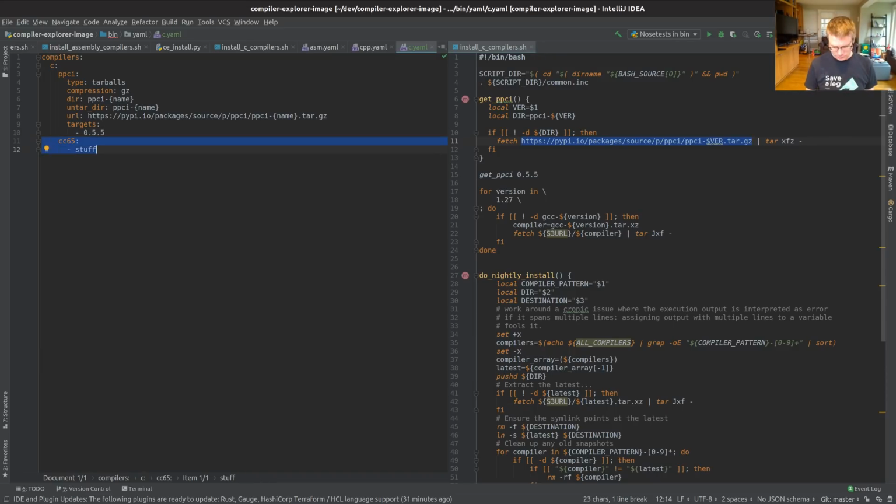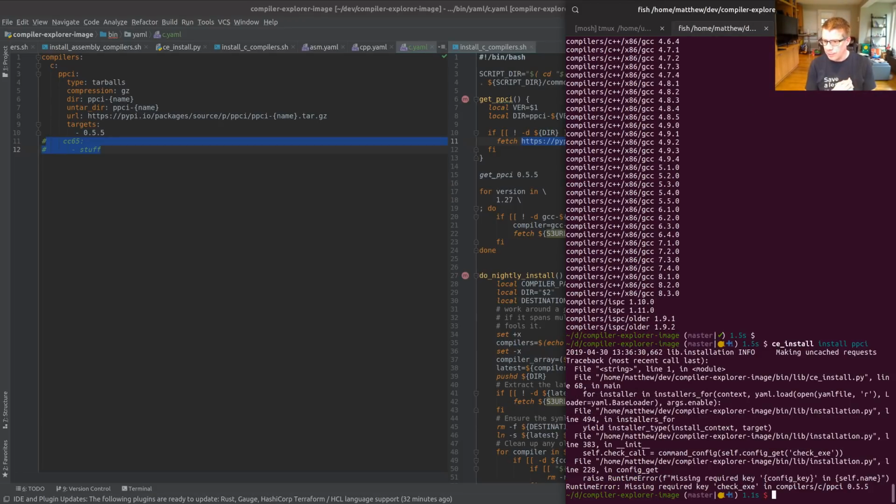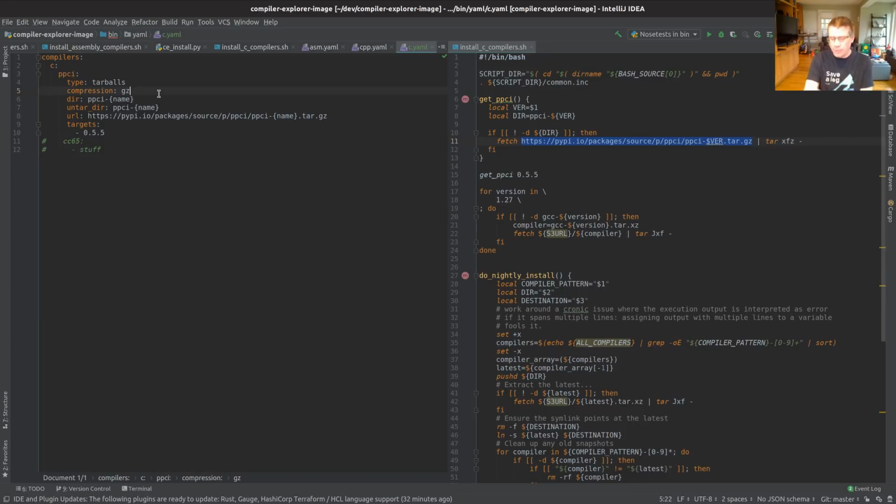I'm going to get rid of 6065 for now because I can't go more than a few seconds without testing the code I've just written. Code, again, code is data, right? So I am going to do c install and ppci, so I can filter it by an arbitrary string, and let's see what happens. Hooray! Missing required key check exe in this, and see I have somewhat useful error messages.